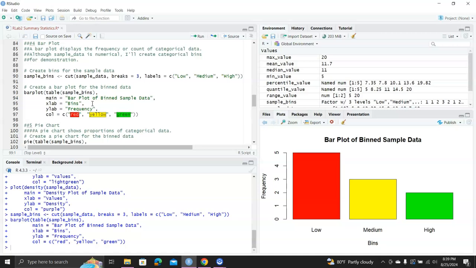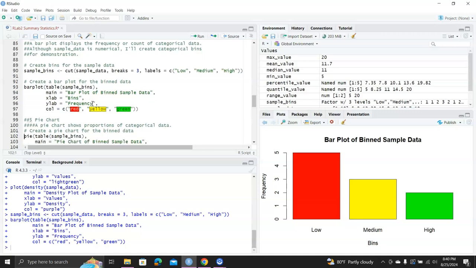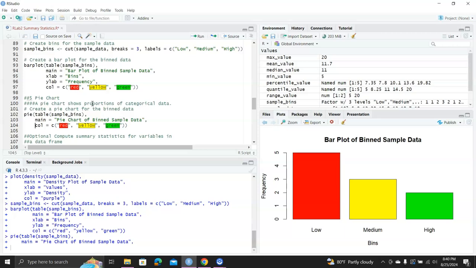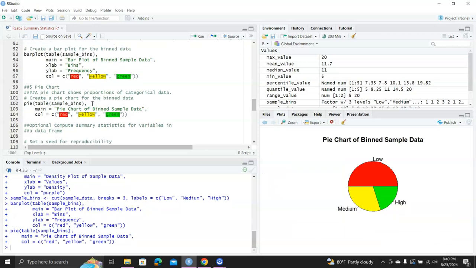Another popular graph statistic for categorical data is the pie chart. A pie chart shows the proportion of categorical data, and we create a pie chart for the bean data here. So you use the table to get the frequencies, table of sample beans, then a pie chart of the bean sample data, and we also use colors here, red, yellow, green. We get something that looks like that. And you can tweak this function a little bit more, for example, you can add the numerical percentages into each area, things like that.